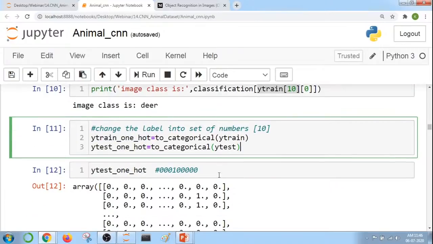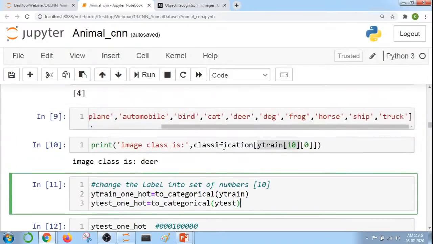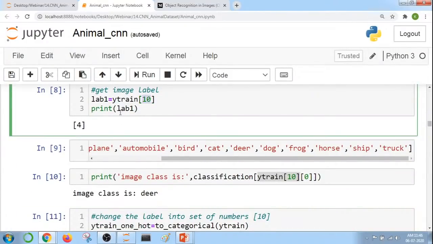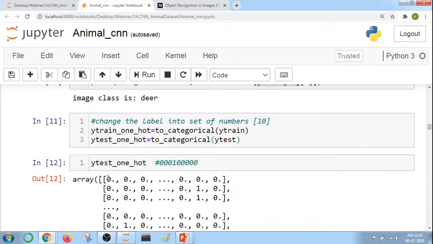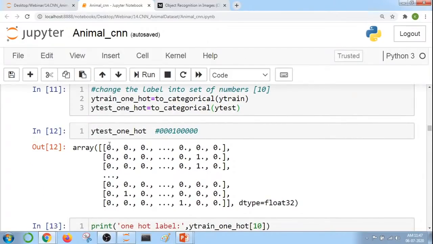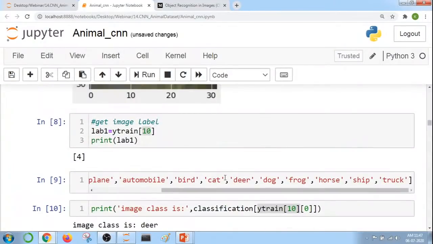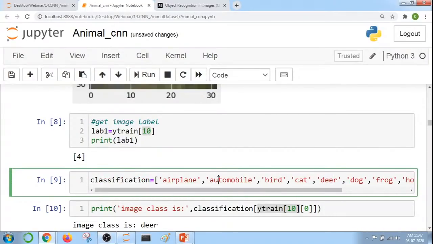Like see here, this is the output. For example, in y_train, the 10th one I am having output 4. Those output 4 means here I will convert it into a 1. Like for example, the fourth one, that is D, is my output in the 10th column. The balance will all be taken as 0.